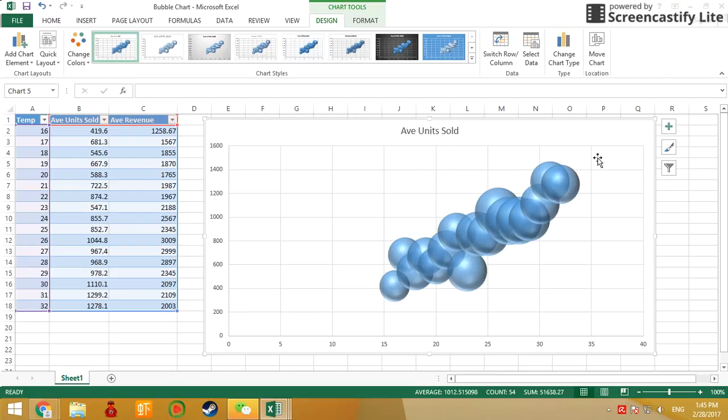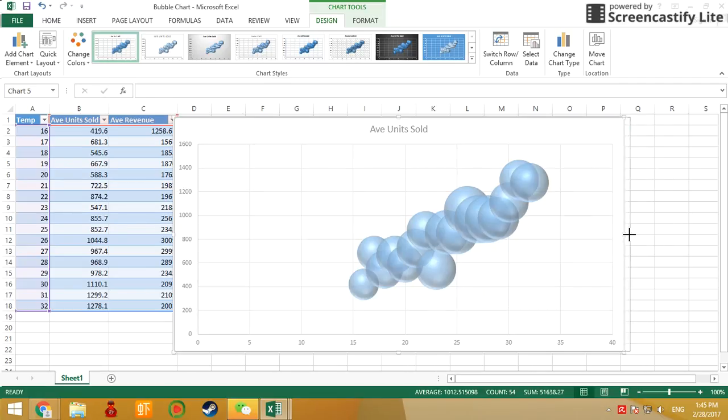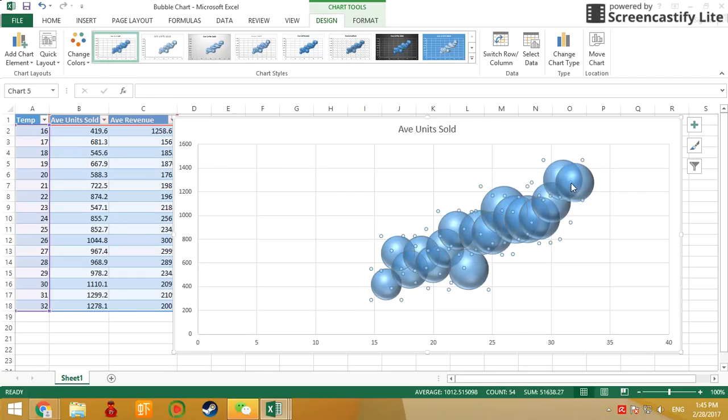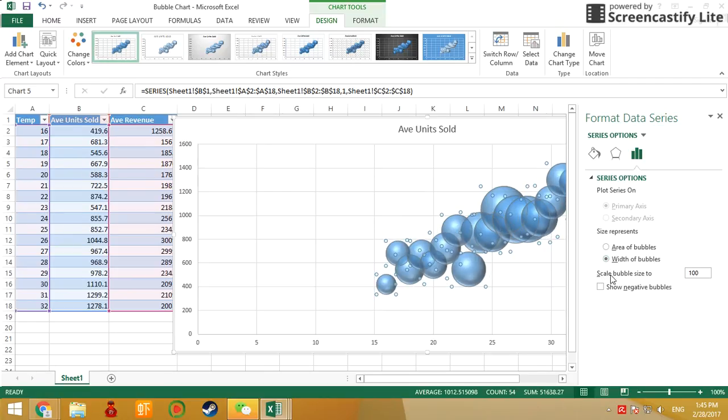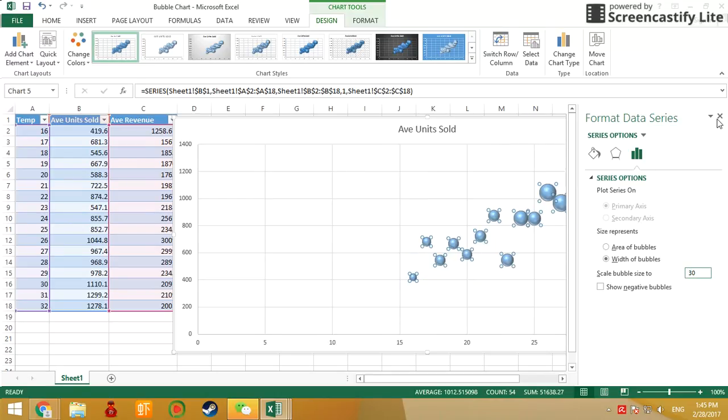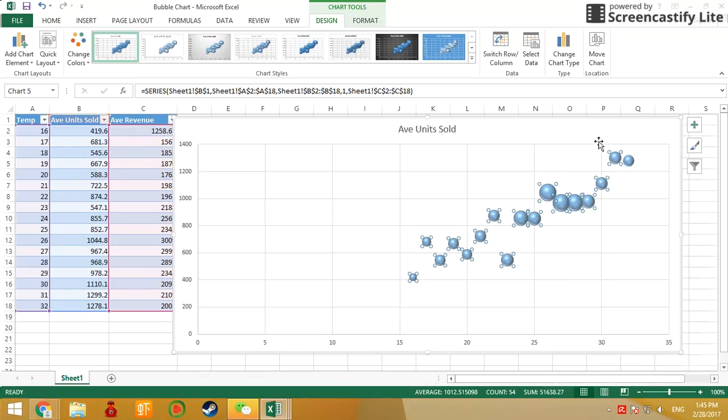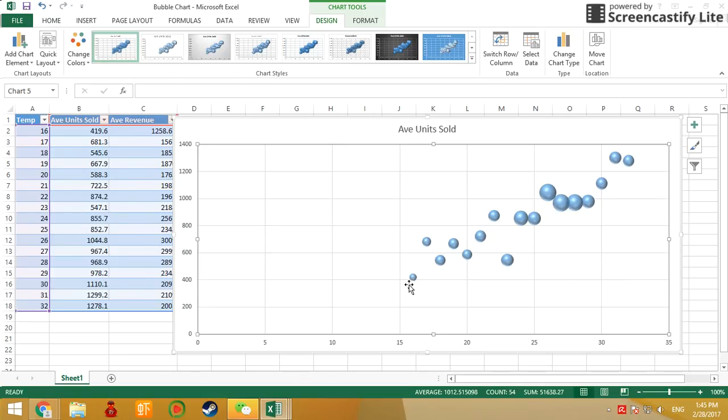The information in the table is too close, so the bubbles look like this, all mixed together. However, there's a way to fix that. We click on here, and under size represents, we use the width of bubble, then we change the scale bubble size from 100 to 30. Then we close the format data series. Then you can see very clearly the points linked with the x-axis and the y-axis.